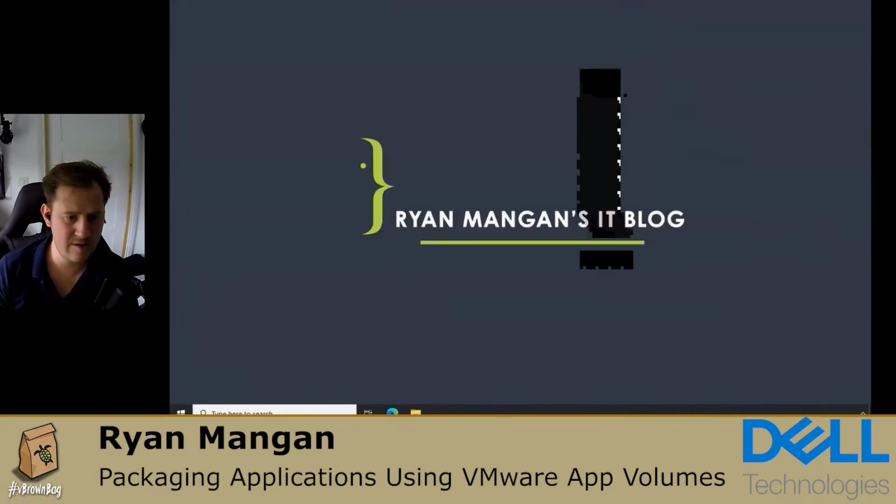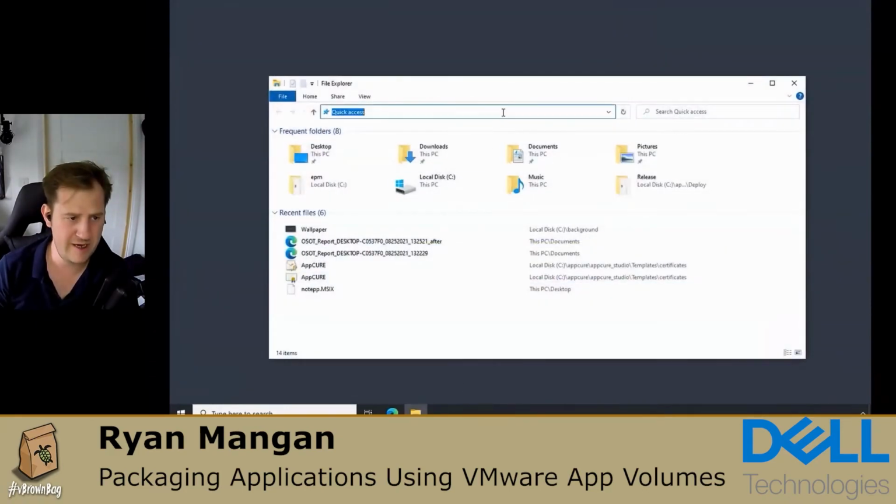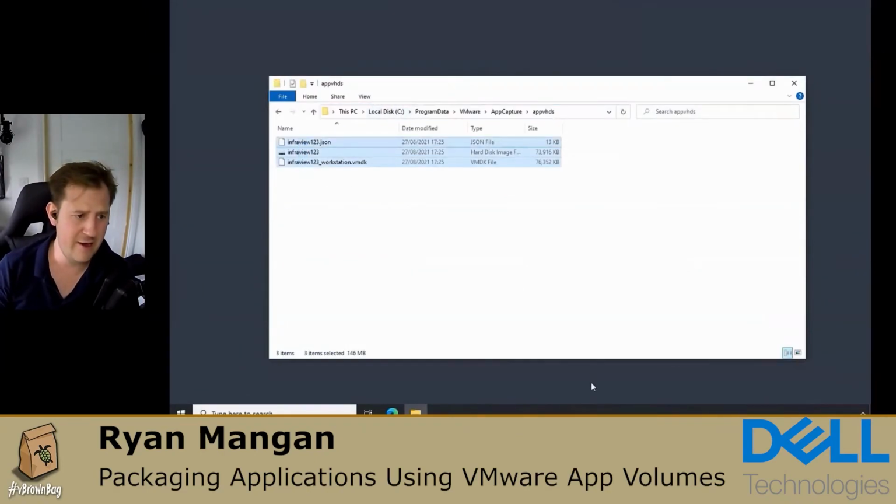If I browse to the default folder path, what we should see is a JSON file, which is a config file for AppVols, and a VHD and a VMDK. There you go. We've run the full capture process by command line using the capture tool, and we've created a VMDK, a VHD, and the associated JSON file for App Volumes to work when you upload it into the repository.